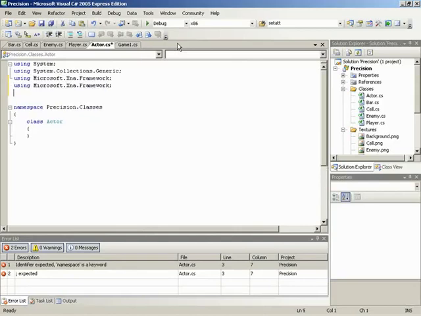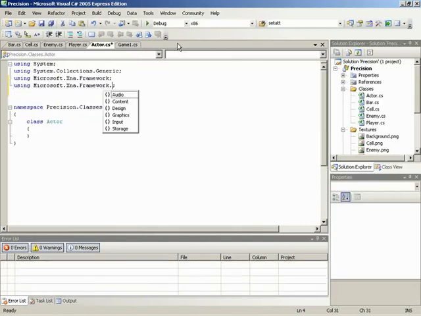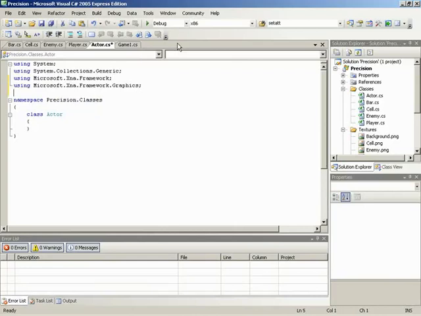And I also want Microsoft.Xna.Framework.Graphics, and that will allow us to have things like Texture2D. So it has a few things added here. One other thing I want to do is to clean up the namespace for Precision itself. Since we had a folder, a lot of things are thrown under a class's subnamespace, and I wish to remove that since I want all these classes to remain in the same namespace. So a little bit of cleanup there, and that should take care of actor.